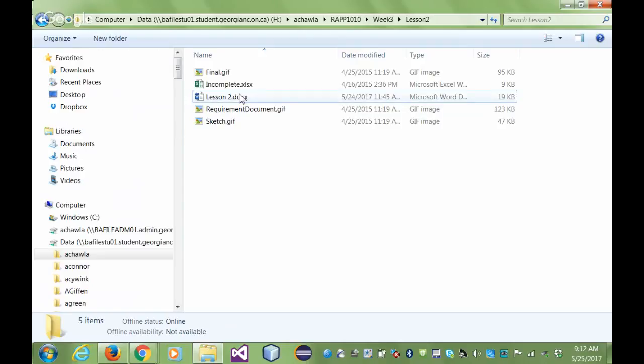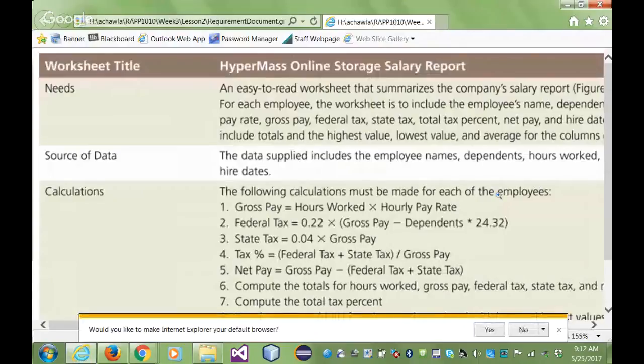So lesson 2 is available. If you want to open it up in a different window for yourself, sure. Otherwise, I'm doing the same thing in lesson 2. As always, before you begin, everything in black and white. So basically, there will be a requirements document, and the requirements document will tell you what needs to be done.